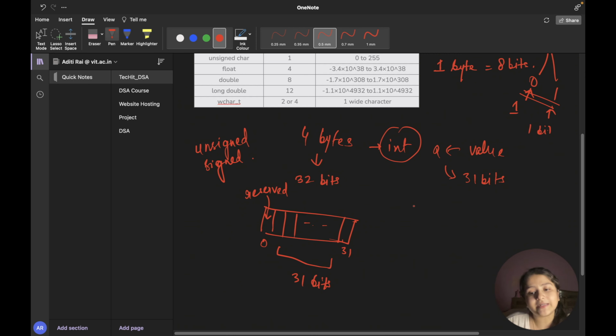So now how will we decide the range of this int variable? For that, it is minus 2 raised to the power of 31 to 2 raised to the power of 31. Is it this much only? No, it is 2 raised to the power of 31 minus 1. Why? Because on the positive side, 0 will also be included, right? So hence it's minus 1. Okay, so this is the range.